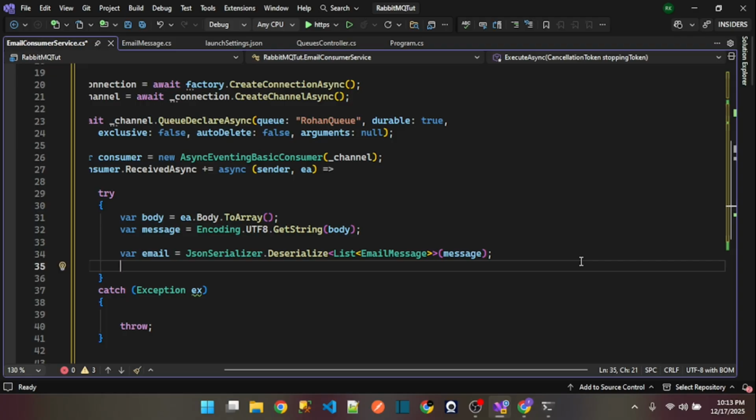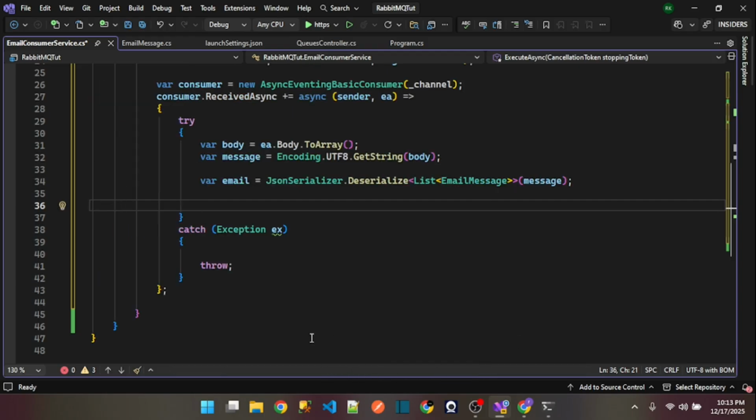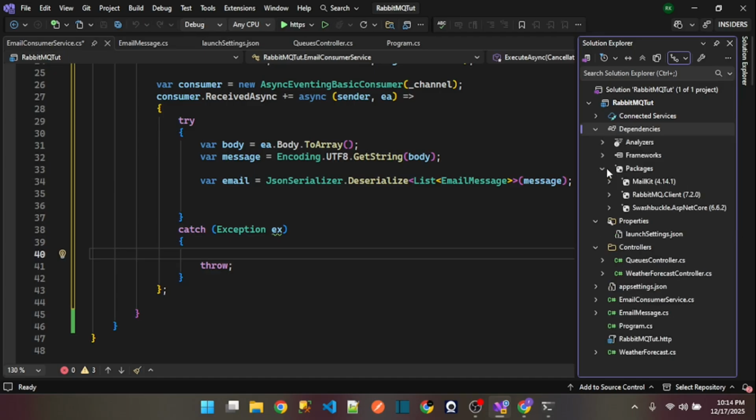The next thing I want to do is send the emails one by one through SMTP. There is an important thing I would like to tell you: for this purpose, I have installed another package, and the package name is MailKit.